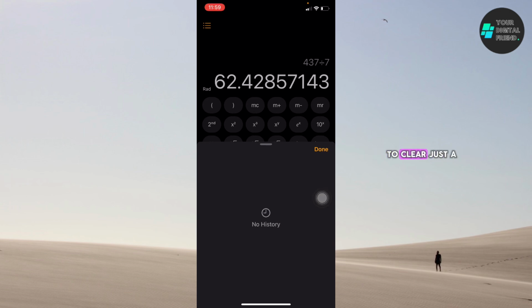Alternatively, if you want to clear just a single calculation, swipe left on it and tap delete. If you're using a third party calculator app, the steps might differ, but they typically have similar options to clear history from within the app's settings.